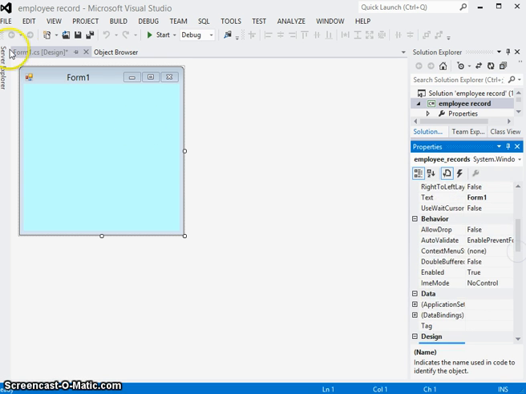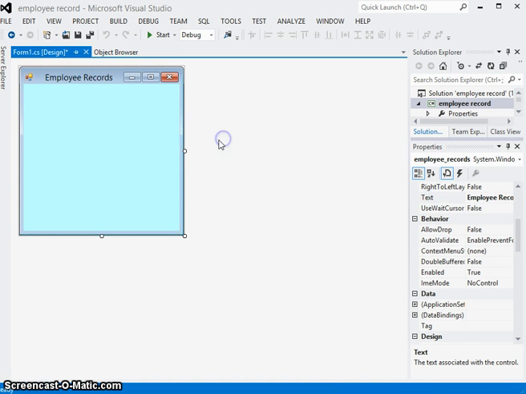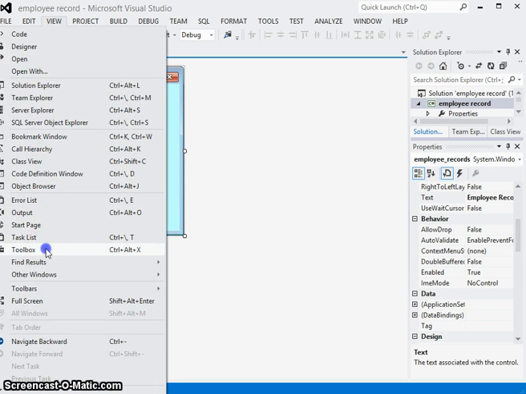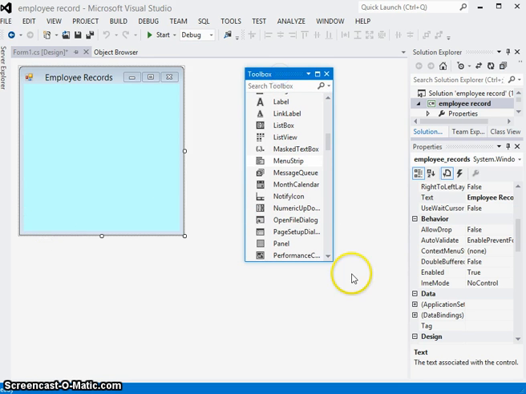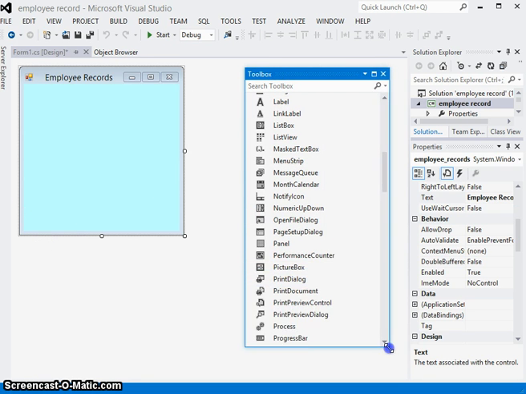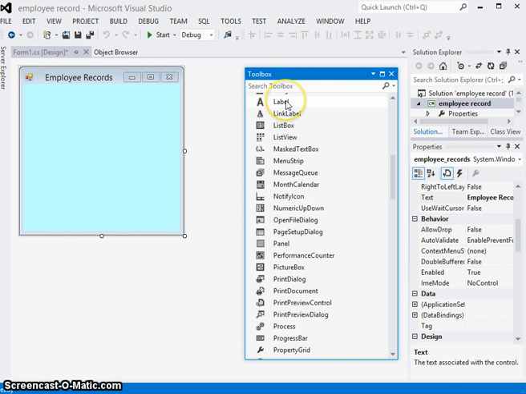And then we want to change what is displayed here on the form, so you go to the text and change it to employee records, and there you have it. So we'll just put basic stuff inside it just to give you the feel of Visual Studio. So you want the toolbox, so for this you go to view and toolbox. There it is. Enlarge it whichever way you want to, and the first thing we need is a label.